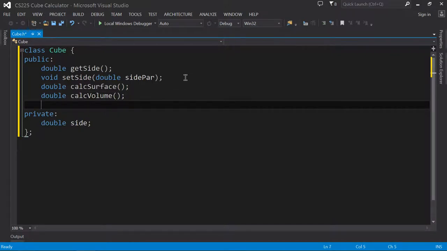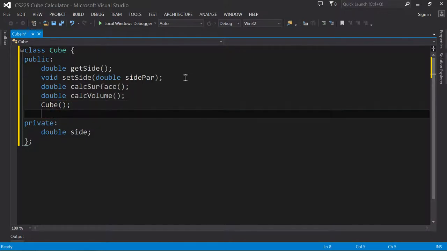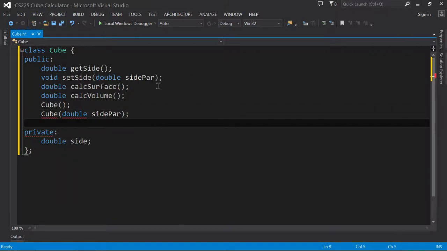I also have to create the constructor, so I simply type in cube, open and close parentheses. I also have to consider an overloaded constructor, so we'll type in cube, and I send it a side parameter. Once you have the side parameter value, you can calculate all these items that I want.